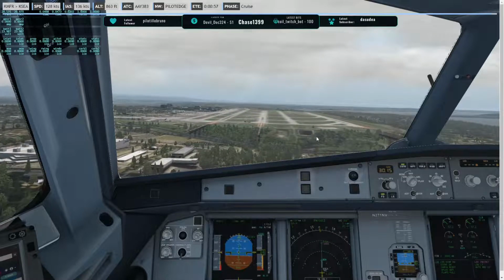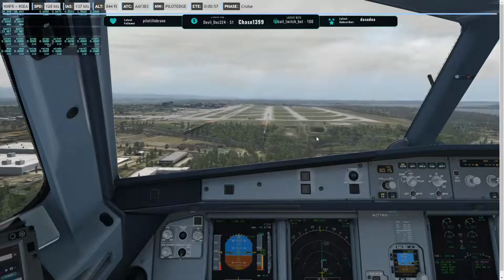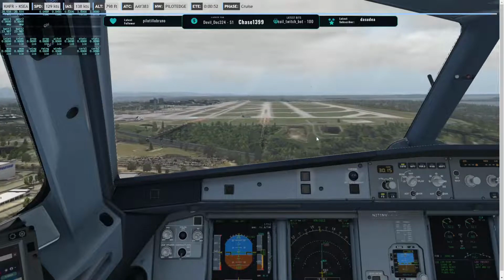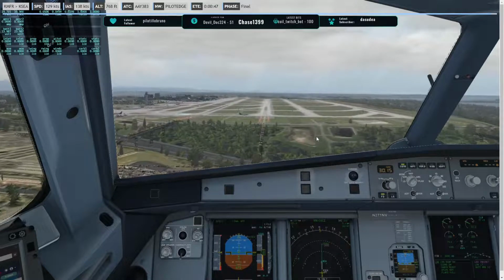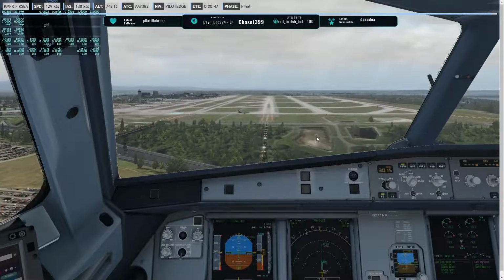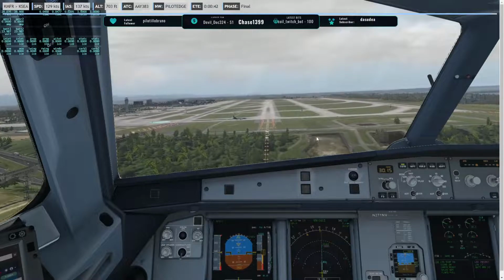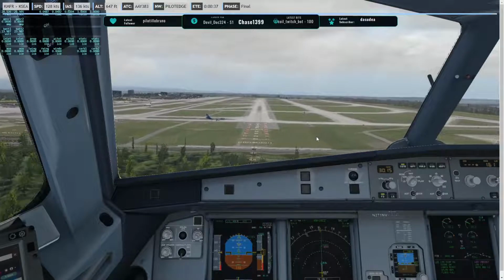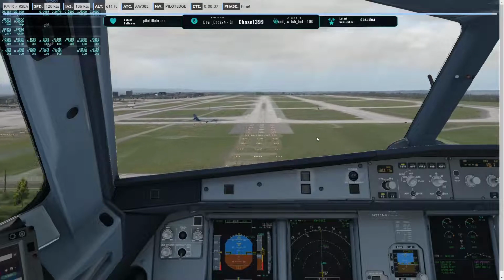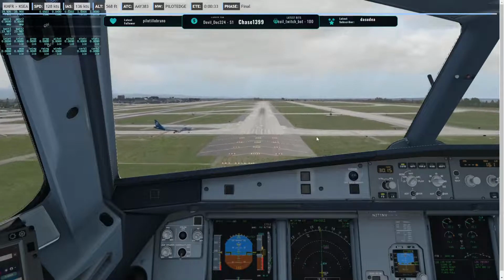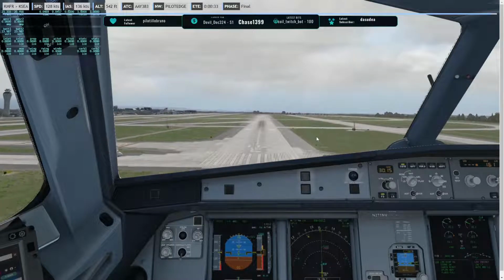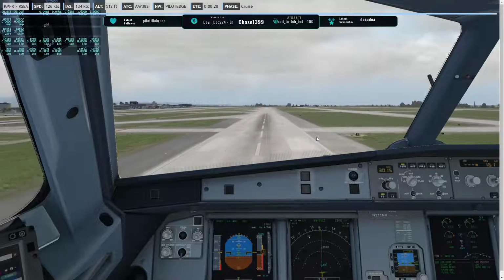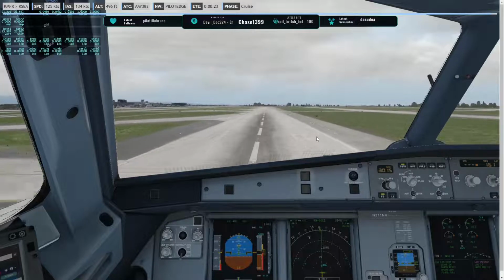Above, 500. Minimum. 400. 300. 200. 100. 50, 40, 30, 20, retard, 10, 5.